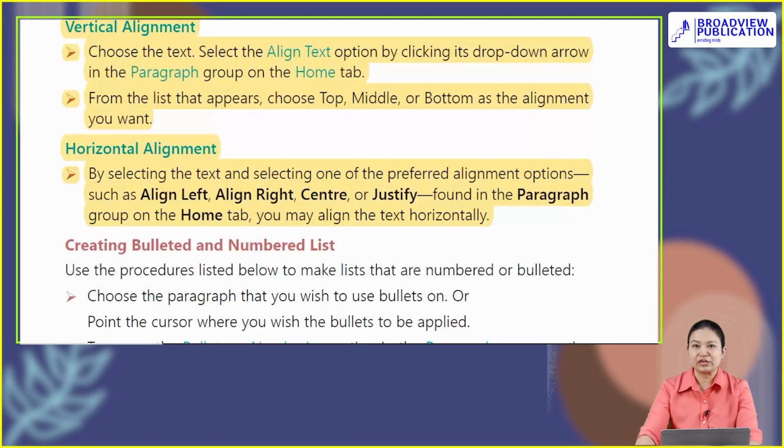So if you want to align your text horizontally, for that you have to select the text first, then you have to select one of the preferred alignments, like if you want to align left, if you want to align right, center, justify according to your preference.